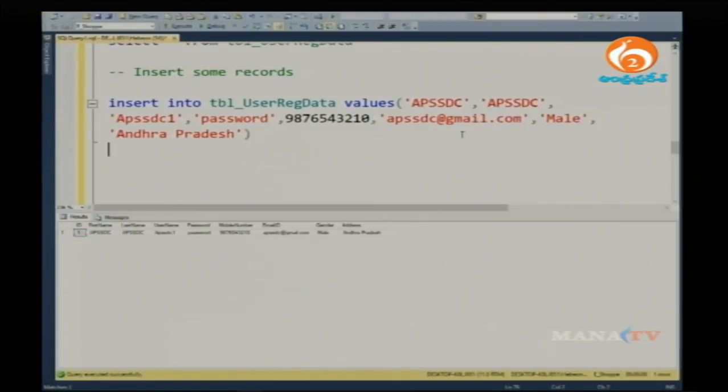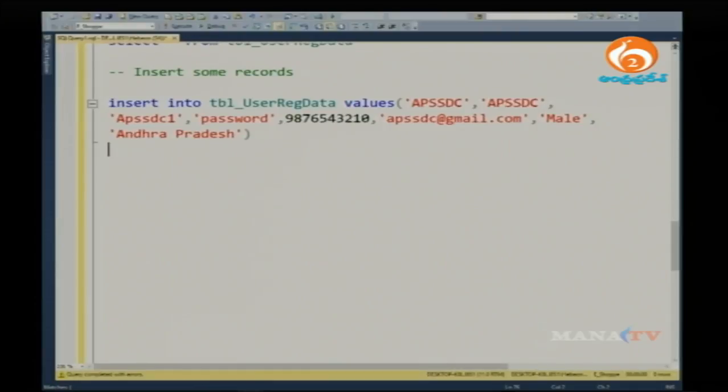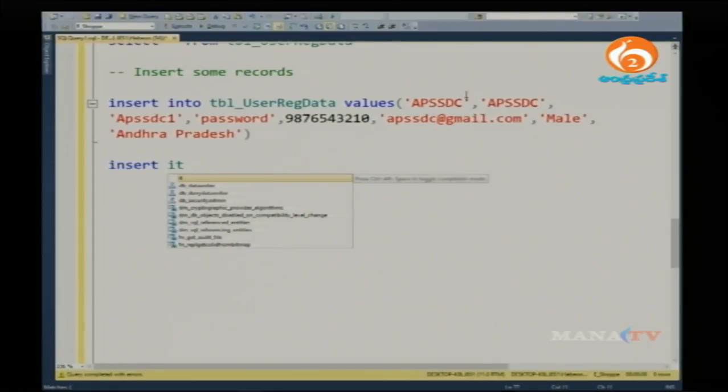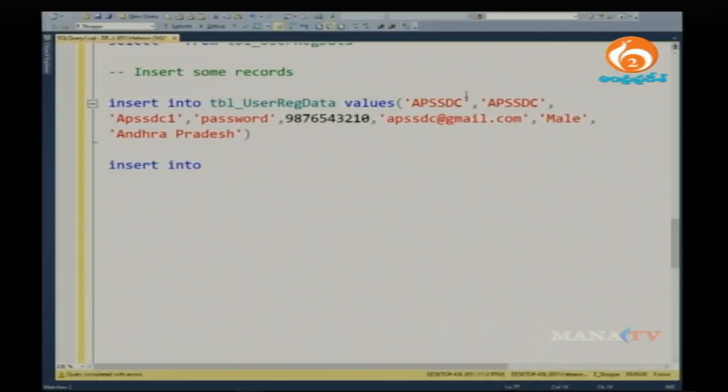Now let me show you how to insert this second record. The first record is inserted, and I want to insert some more records here. Insert into the table named tbl_user_info and values. Now let me say APSSDC13, first name, last name, followed by username.